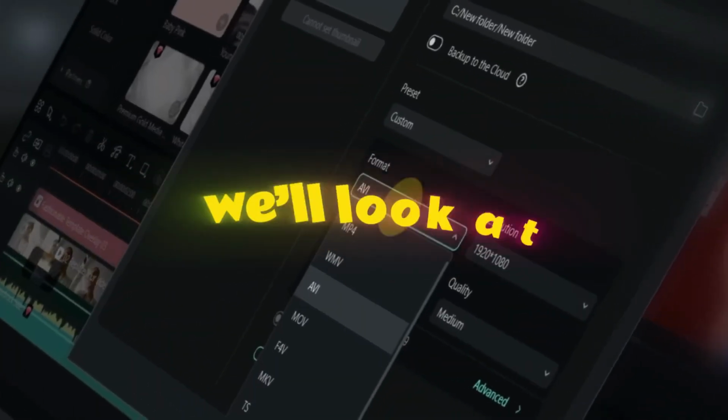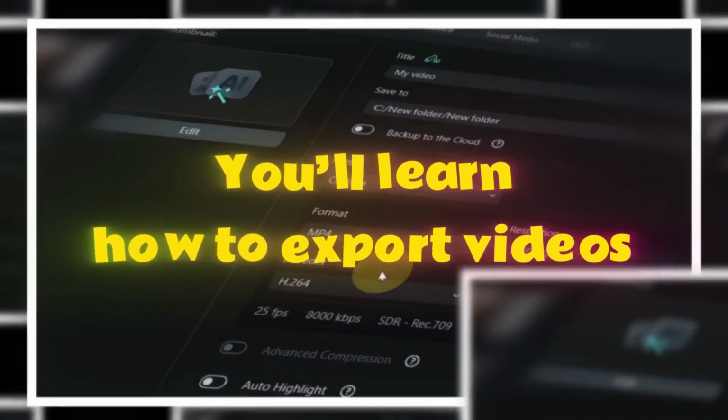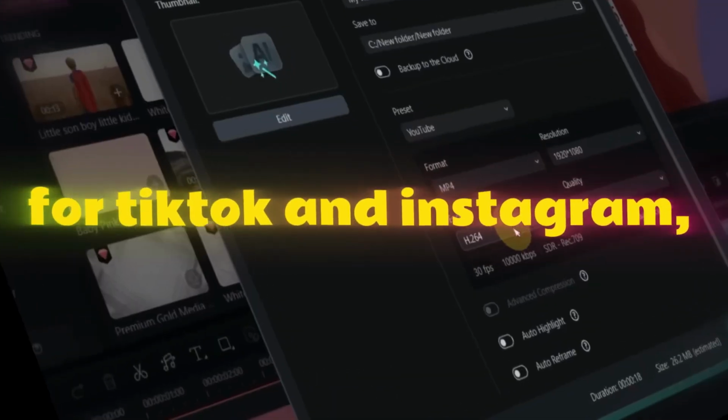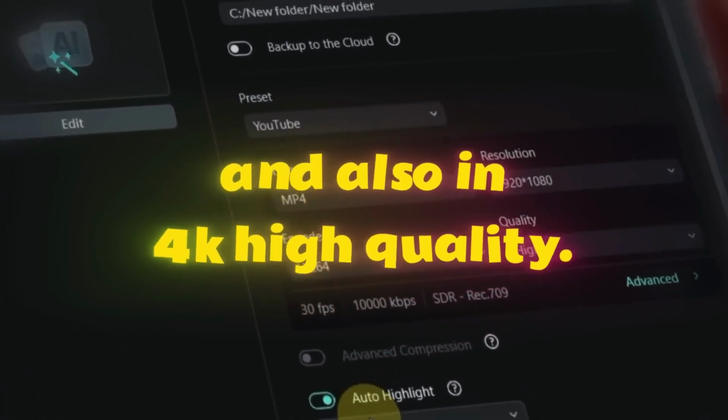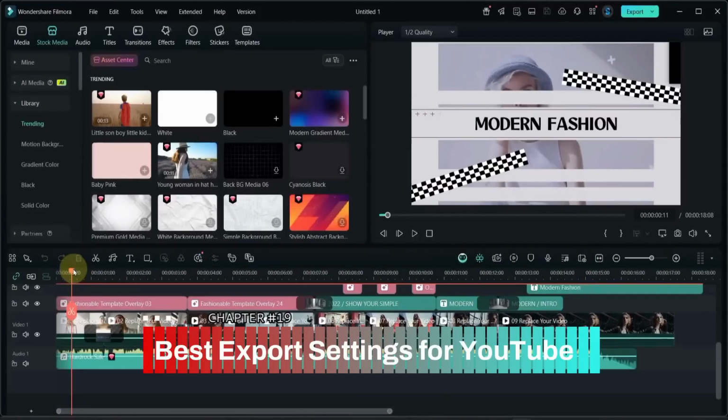In this chapter, we'll look at 3 different export settings in Filmora 14. You'll learn how to export videos for YouTube, for TikTok and Instagram, and also in 4K high quality. This guide will walk you through each step clearly. Let's get started. We're now inside Filmora 14 and ready to begin.